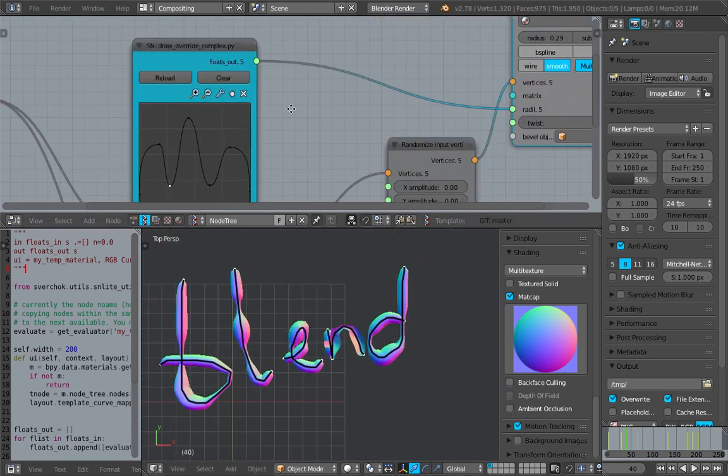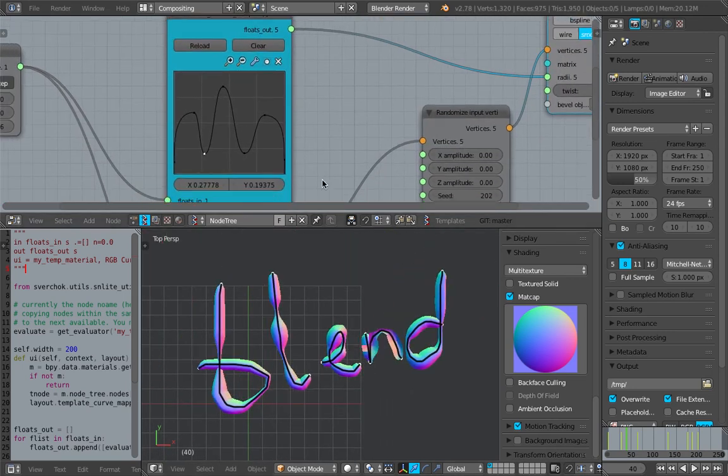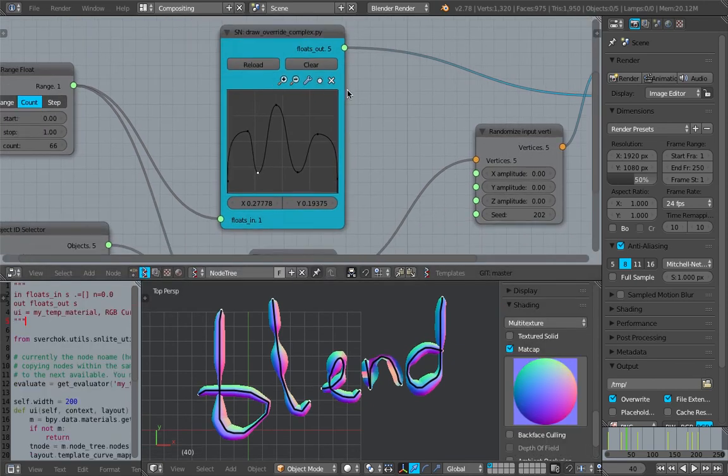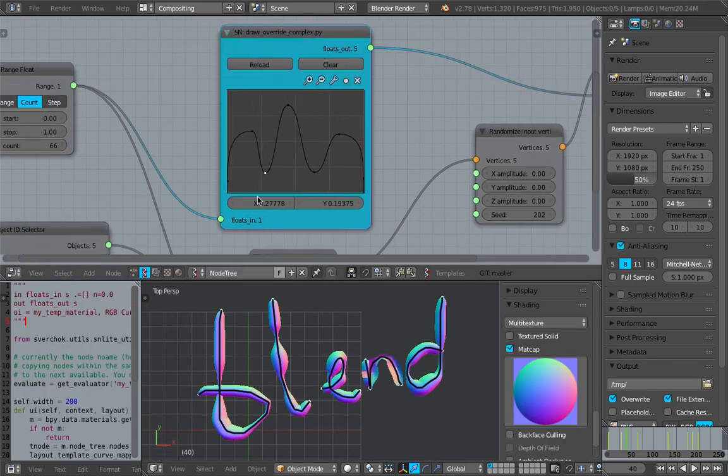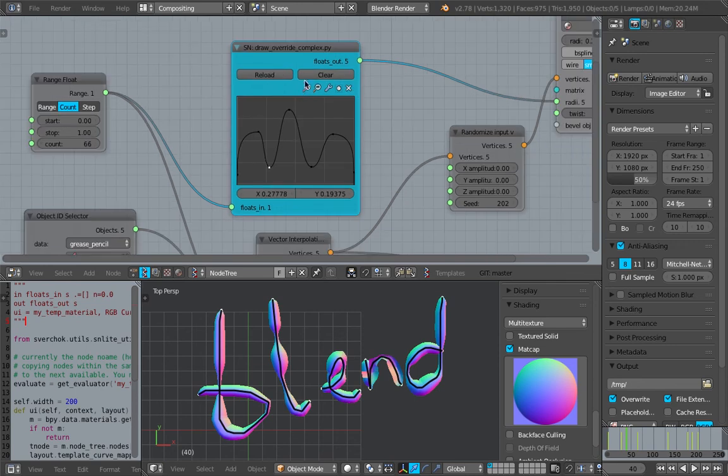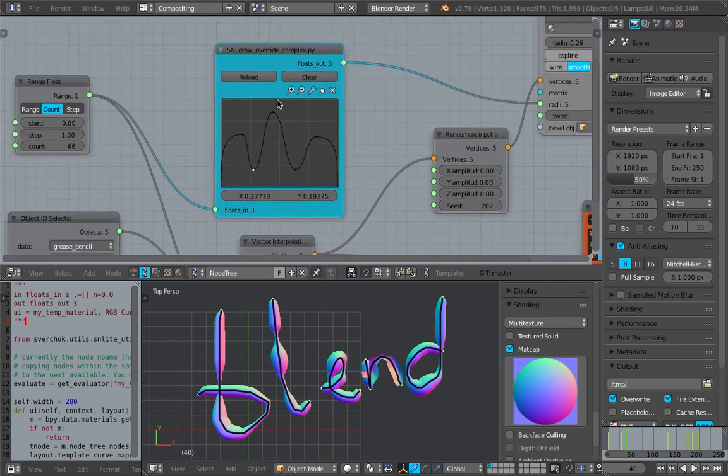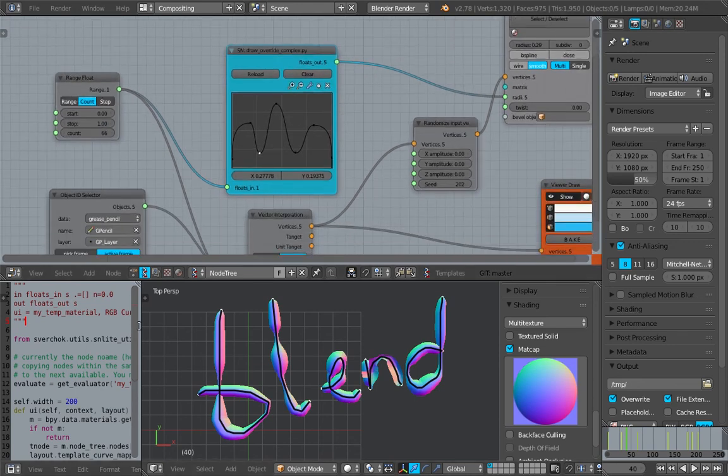There you go. That's a quick look at this script node that draws this curve thing. I think this is very useful. It should be a node in Sverchok, like a real node. Currently, it's just a script node. You can have a look here.